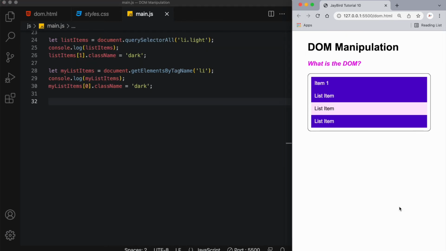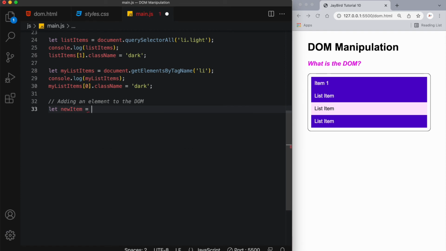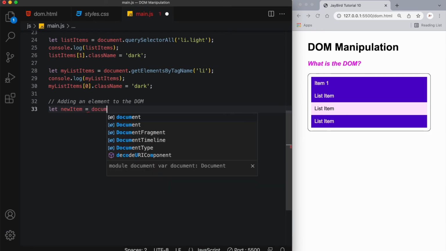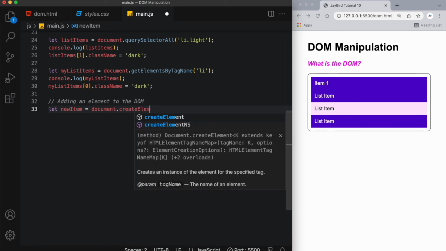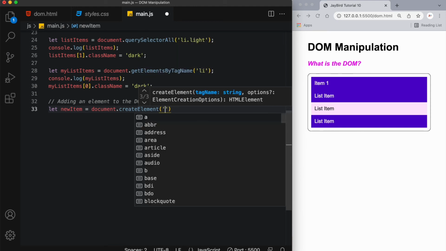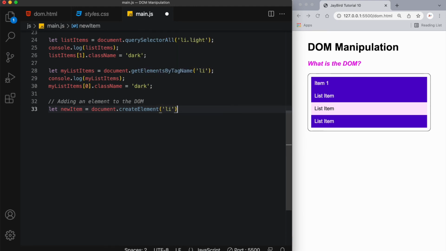Now we can also add an element to the DOM tree, but there are a few steps required in doing this. We need to start off by creating a new element and storing it in a variable. Okay, so let's create a variable called newItem. And in newItem, we're going to store this new element. So again, using our document object, we're going to use a new method called createElement, and the type of element that we're passing in will be a list item.